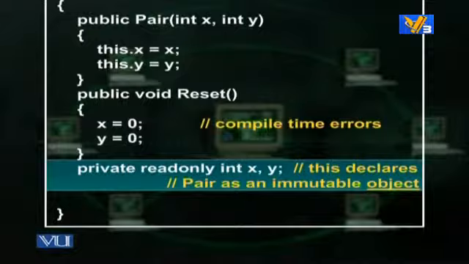So the method that we saw a little earlier, public void reset, x is equal to 0 and y is equal to 0, is illegal and it will give a compile time error, because in this method you are trying to change the values of x and y, which is not allowed since you have said that this is read only. So this declares pair as an immutable object.